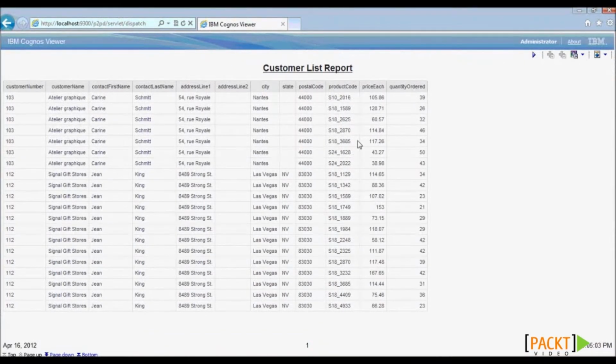We can notice some data formatting issues here. First, the price each field does not always have 2 decimals. For example, for full numbers like 153, we would like to show 2 zeros after the decimal point, but we don't see them at the moment. Secondly, the price each column should have a currency symbol.